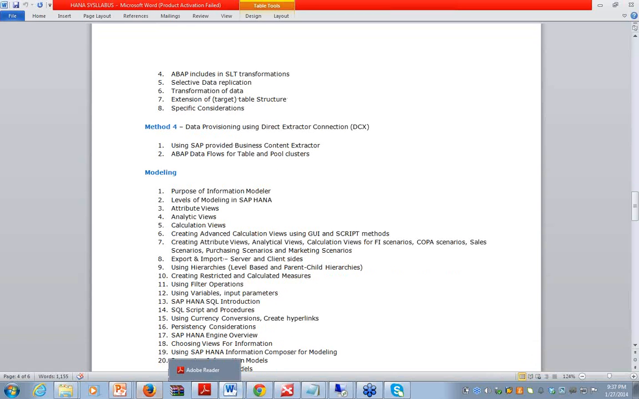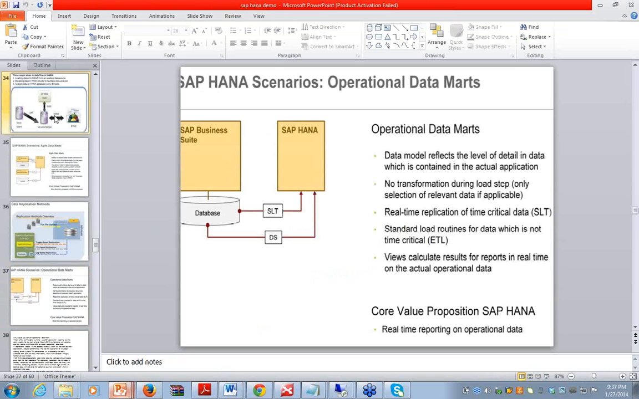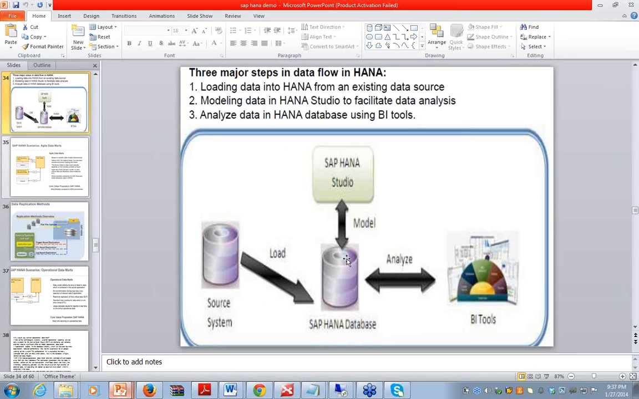So once we complete the data provisioning, then we'll move on to modeling. Because HANA is used as a data mart. Whenever a client is using HANA as a data mart, what type of skill set will the client expect from a resource? Data provisioning skills, modeling skills, and reporting skills.